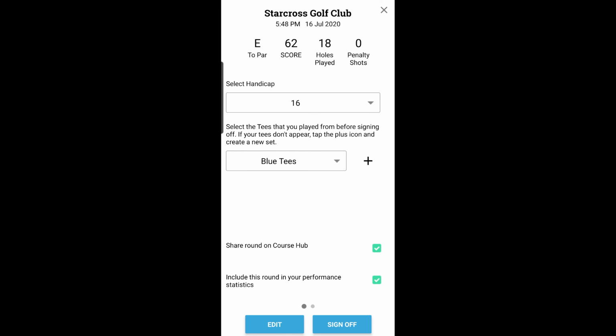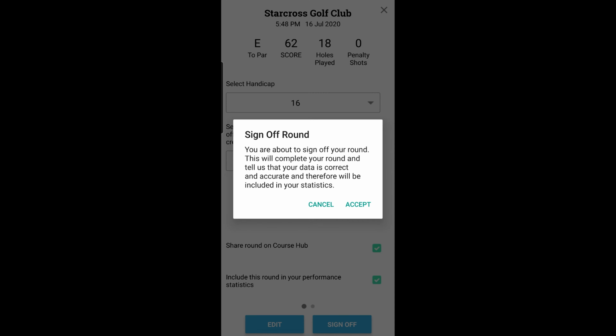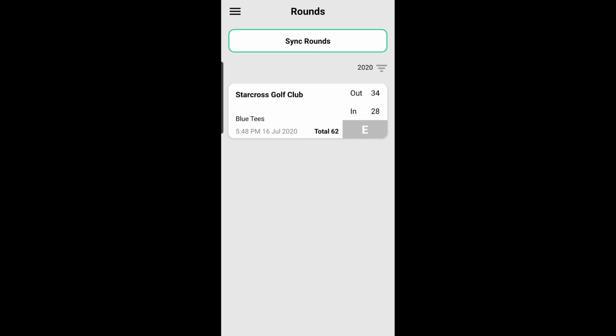Now what you want to do on this screen is now click sign off at the bottom. Click accept. As you can see, the round has now changed.